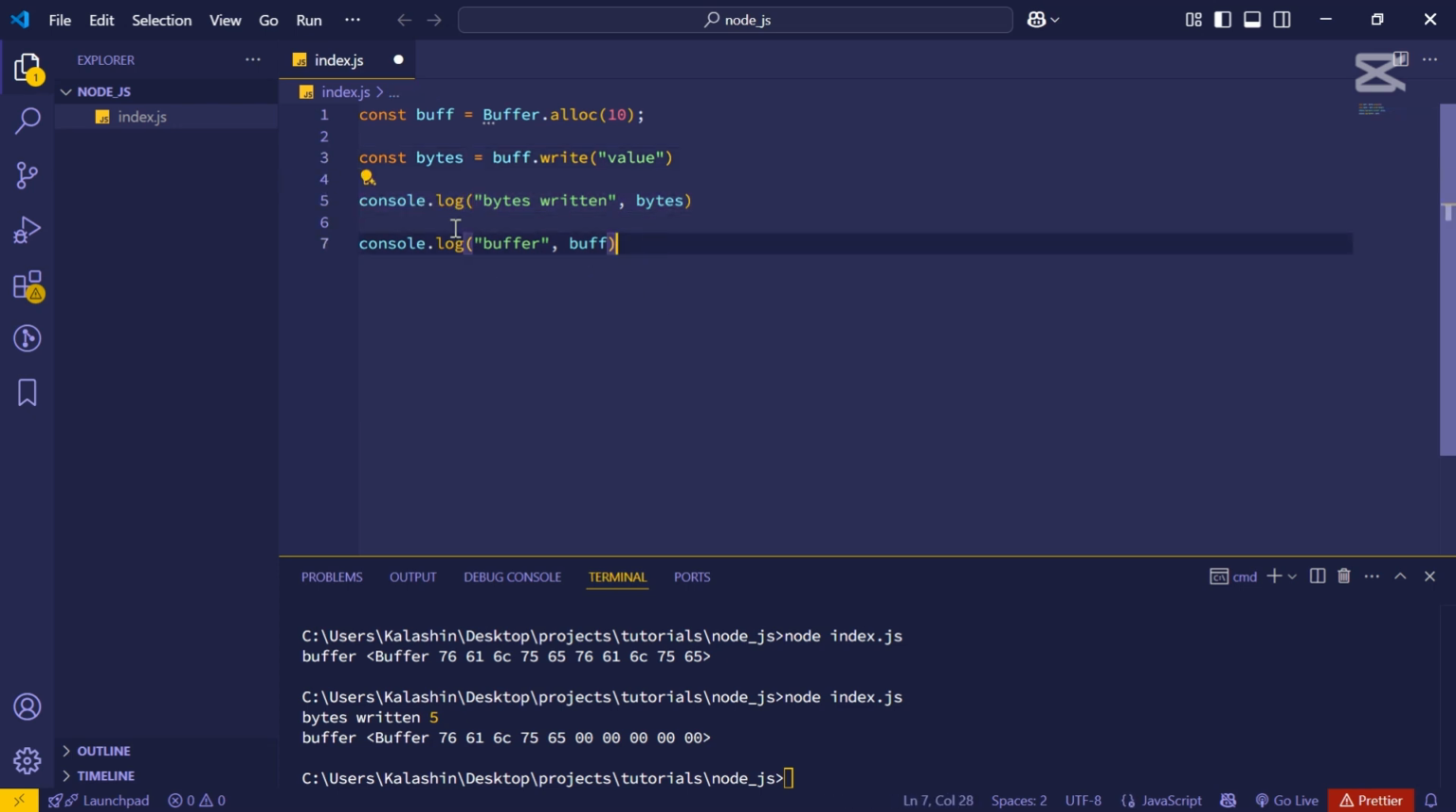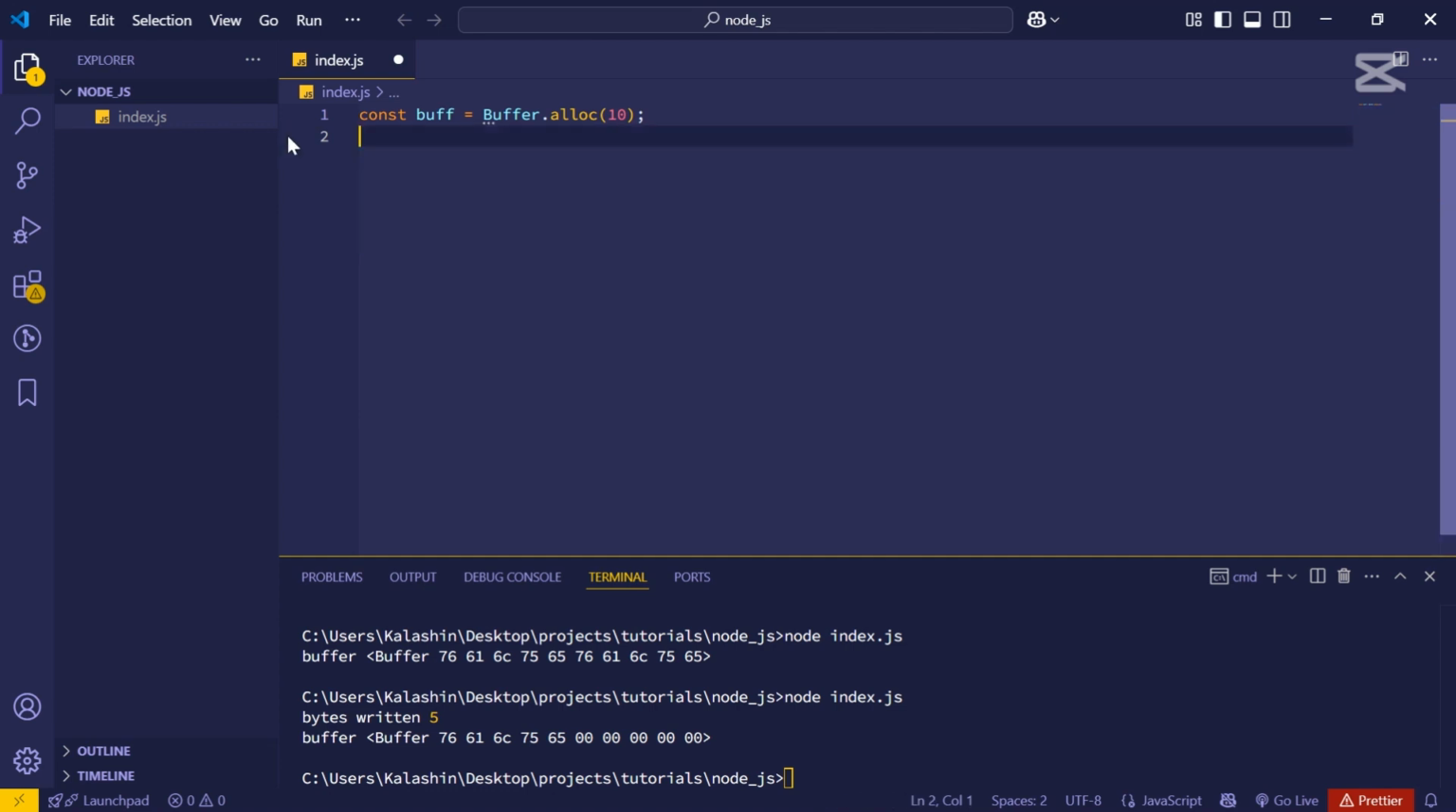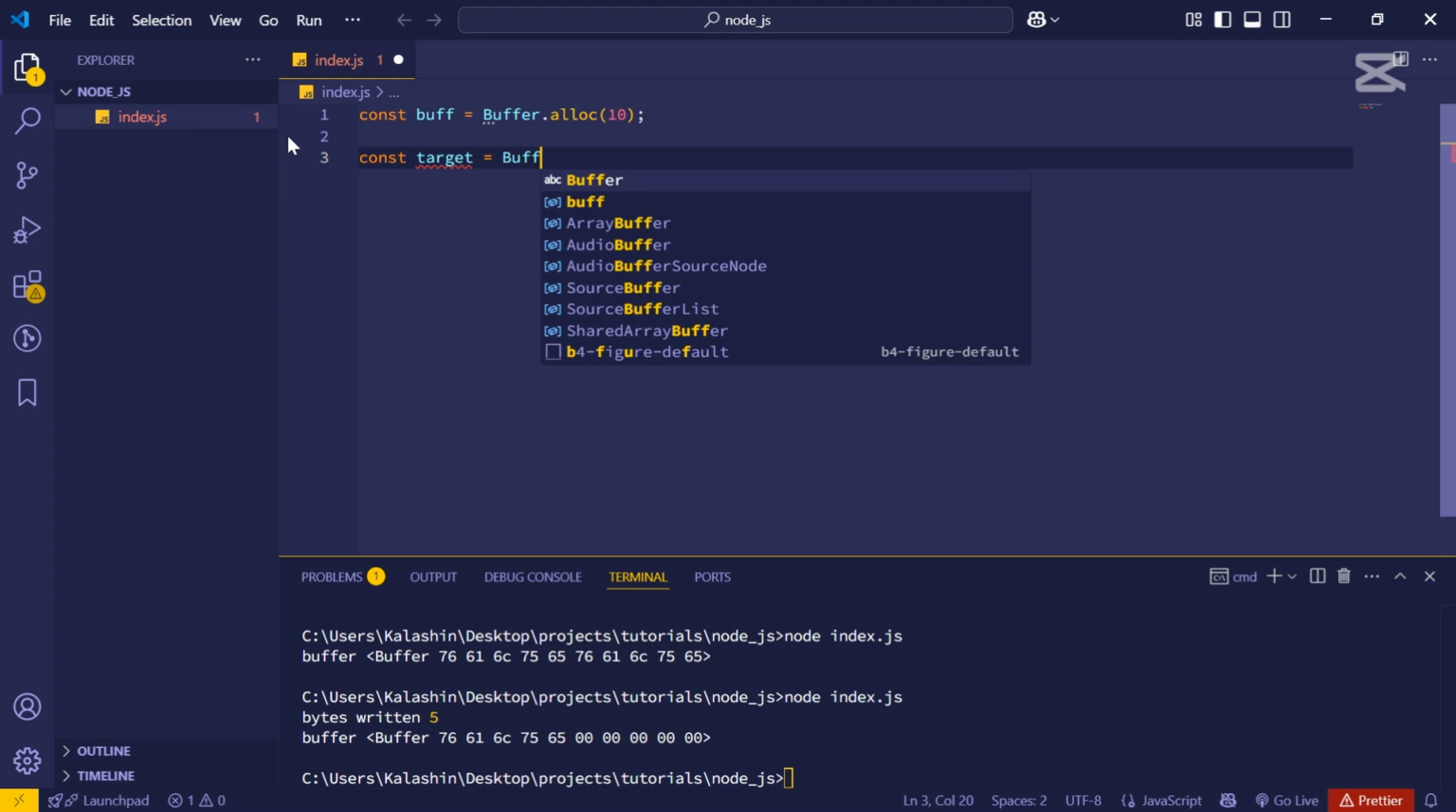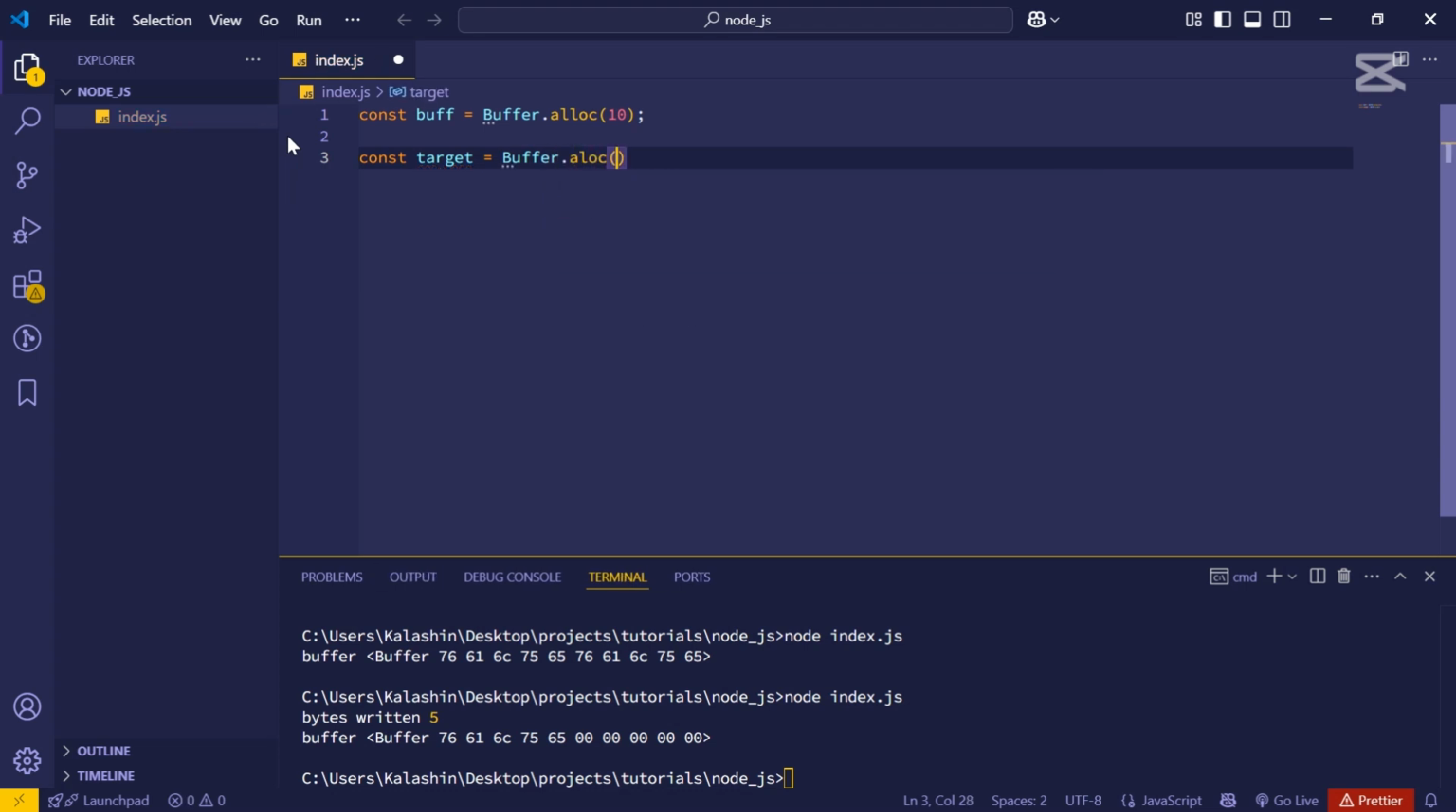Okay, I have this buff variable I have created here. I'm not going to mess with it. I'm just going to leave it the way it is, and what I'm going to do is to now copy this into a new buffer. So I'm going to create a new buffer named target, which is equal to buffer.alloc. I'm going to give this, let's say, 20. I'm going to call buff.copy. I'm going to copy it into here, the target first of all, right? This is going to be 0, this is going to be 1, and this is going to be 10.